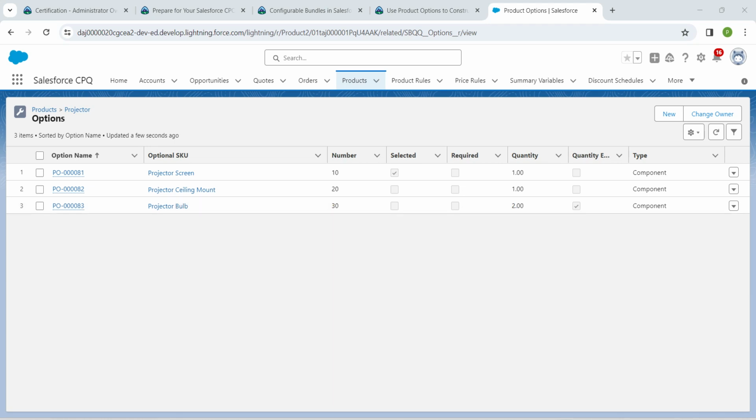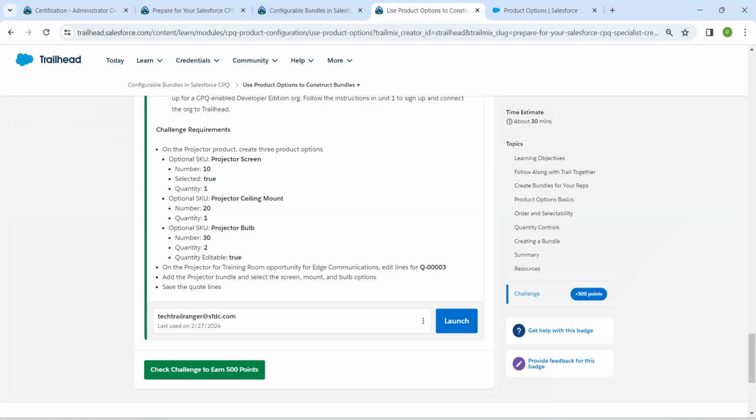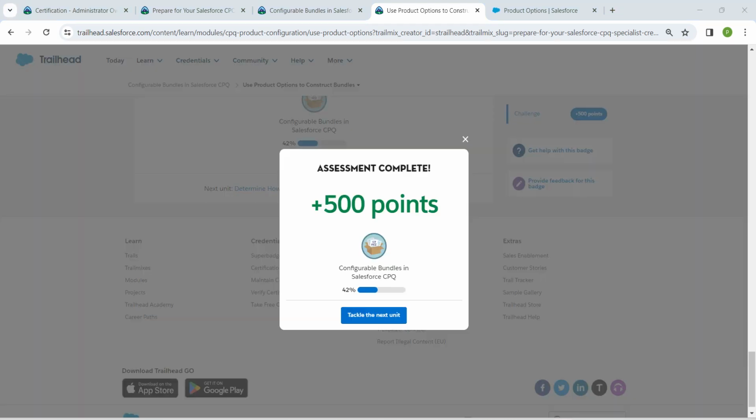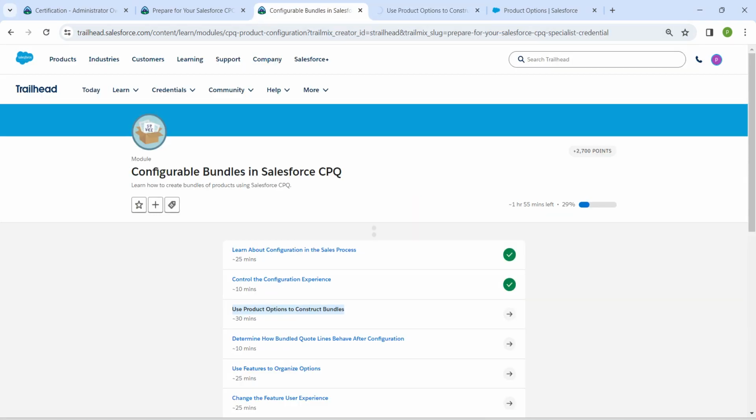So yeah guys, hopefully we have completed this challenge as well. Let's go back and click on check challenge. So yeah guys, we have successfully completed our third challenge as well.